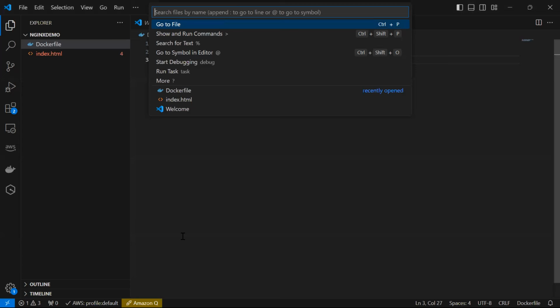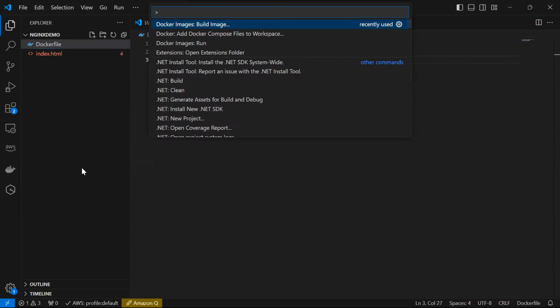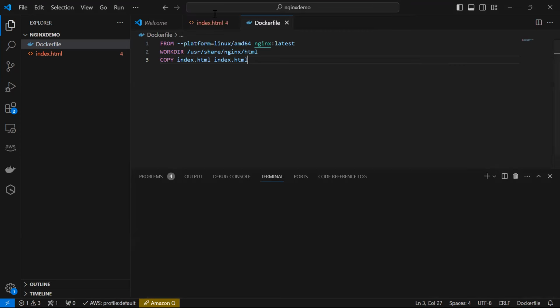Let me open the terminal. So command palette, we can directly choose. You can see Docker Images Build. This is the name that is coming by default, just click enter. So it will build your image. So see, you need not memorize any commands. Visual Studio Code is quite a handy tool, so we can utilize that.